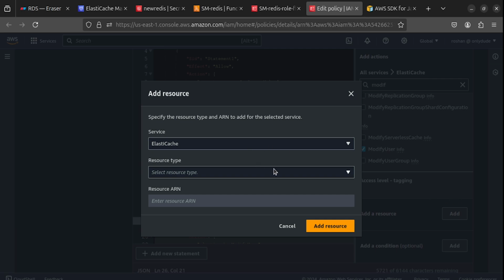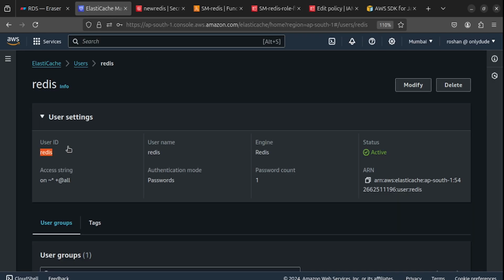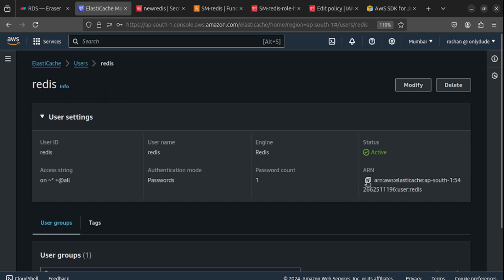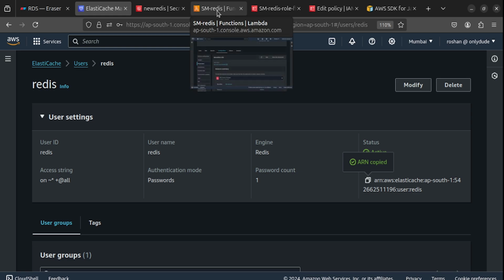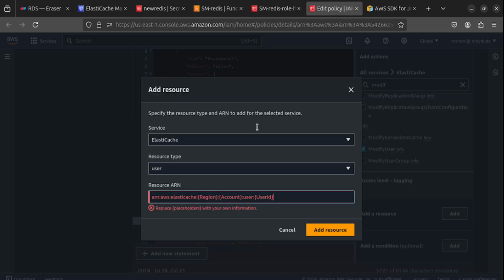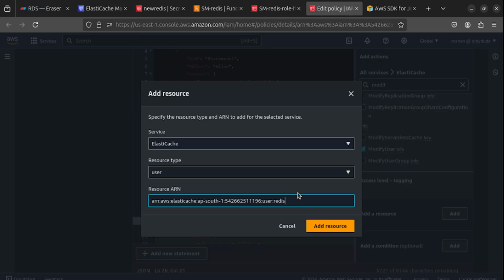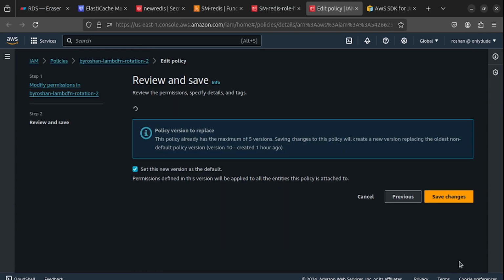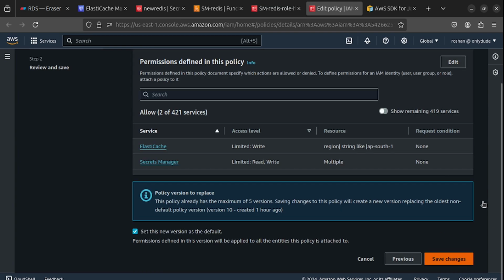And what type of resource do we want to assign this permission to, or the permission is applicable for? It's applicable for the particular user, and the ARN of that particular user can be found here. Let me show you. So this is our users and this is our ARN, which is particular to that user only. So the Lambda function can rotate the secret or update the secret for that particular user only. Select it and paste it. Add resources. So the resource is added successfully. Click on next and click on save changes.